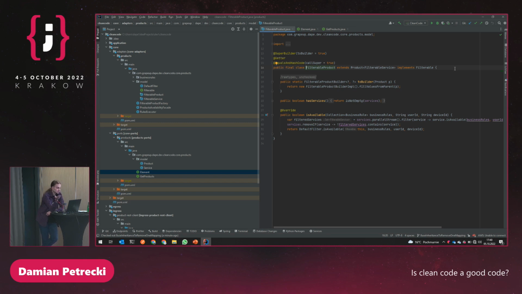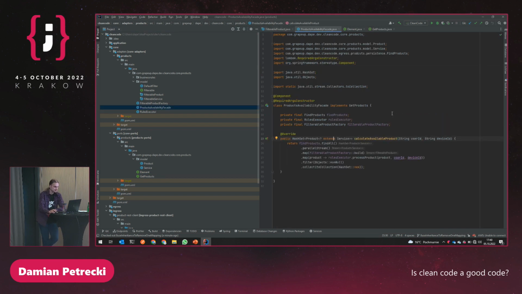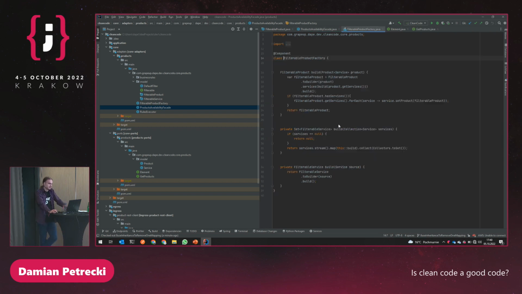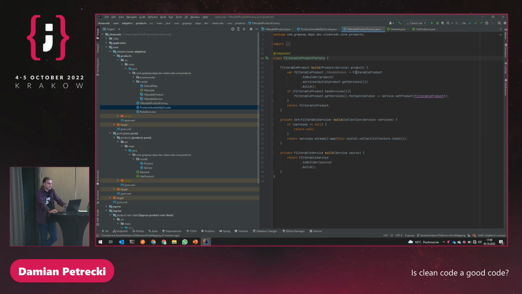Well, we used something new. We used the factory, which means in the facade, before calling the executor, I don't have a mapper anymore. I don't have even an abstract dependency in adapter, which is also good, something that I shouldn't have here. Right now I have a factory, which is a good architectural pattern, basically. But is it really different? Because in this factory, what I've done, I've just taken the product and created a filterable product from it, replacing the services.